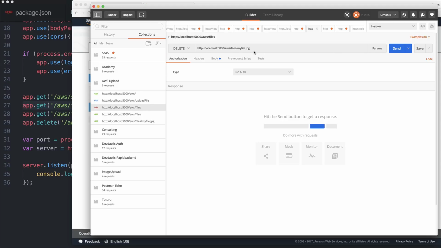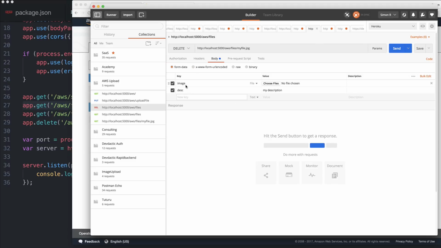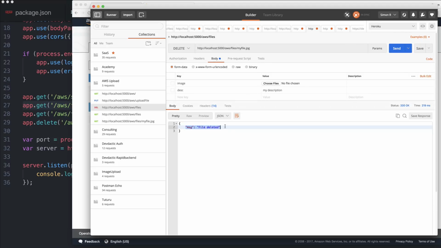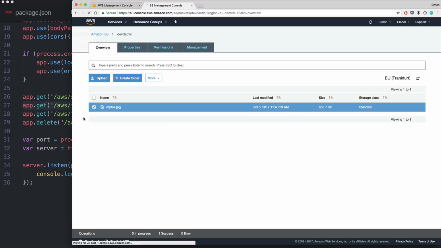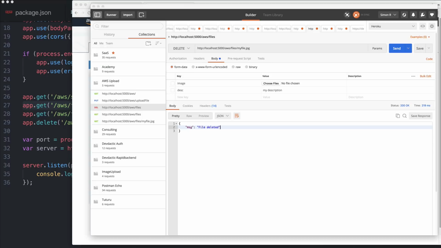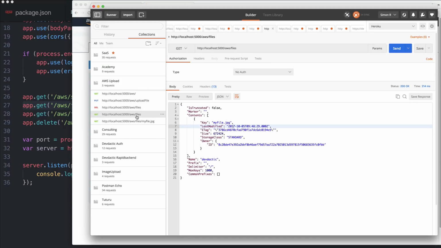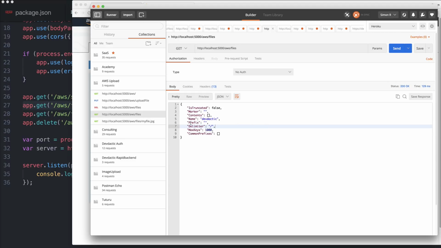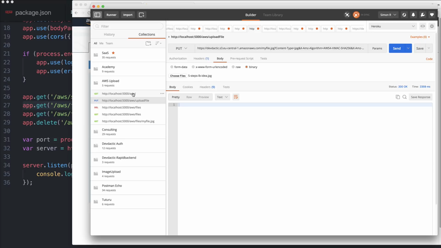Finally, we can, of course, also delete my file if we want to. No, we don't need a body, I think. Just a request, and we get back file deleted. And let's verify this. Yep, the file is gone. And also, if we call the list, the content is empty. So let's leave it here. I think we had enough of this, right?